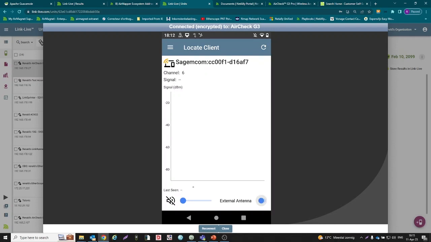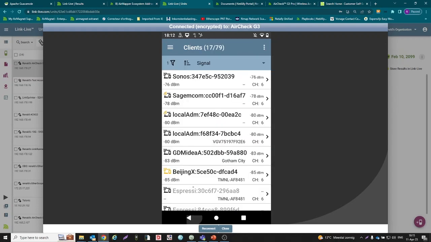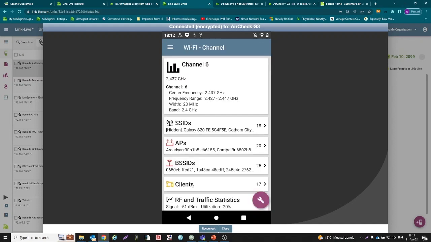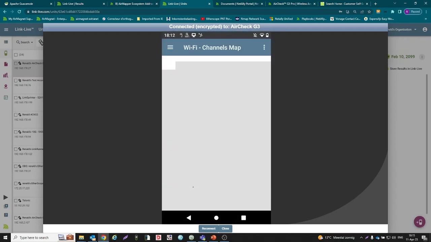You can also use the external antenna. It will be a little bit more accurate to find it, especially in a very crowded environment. But if you do not have that external antenna, you can just use the device as it is. You have the same options, by the way, to locate an access point as well. So let's go back to that screen, and then you have the channel map information.